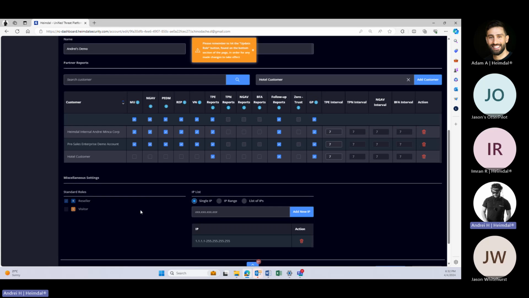You will just let it blank and it will be connected to that tenant. A visitor role would be for, let's say, auditors. They only have visibility of what's happening. They cannot even take a report out of it.